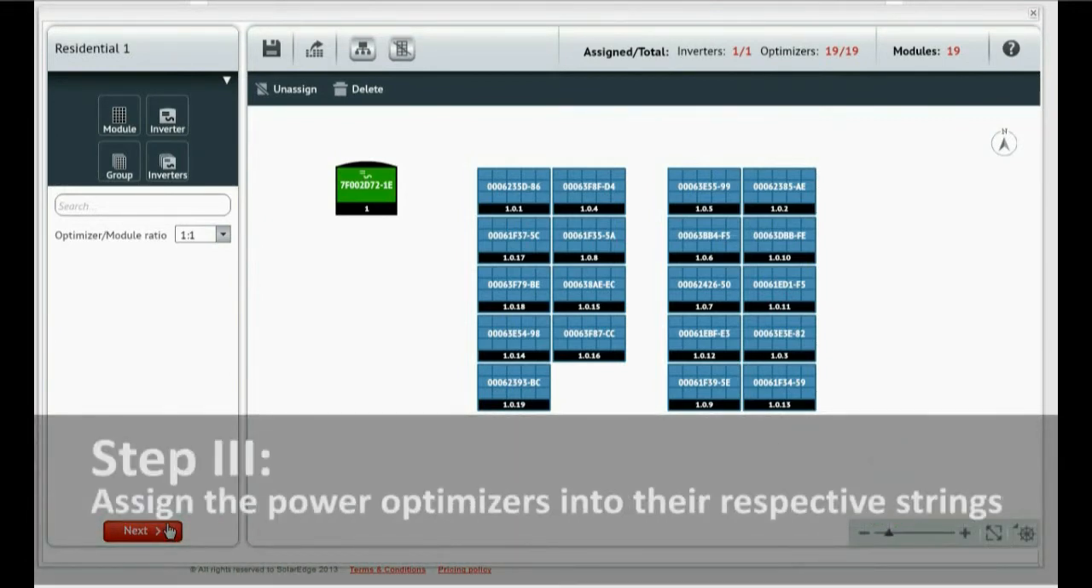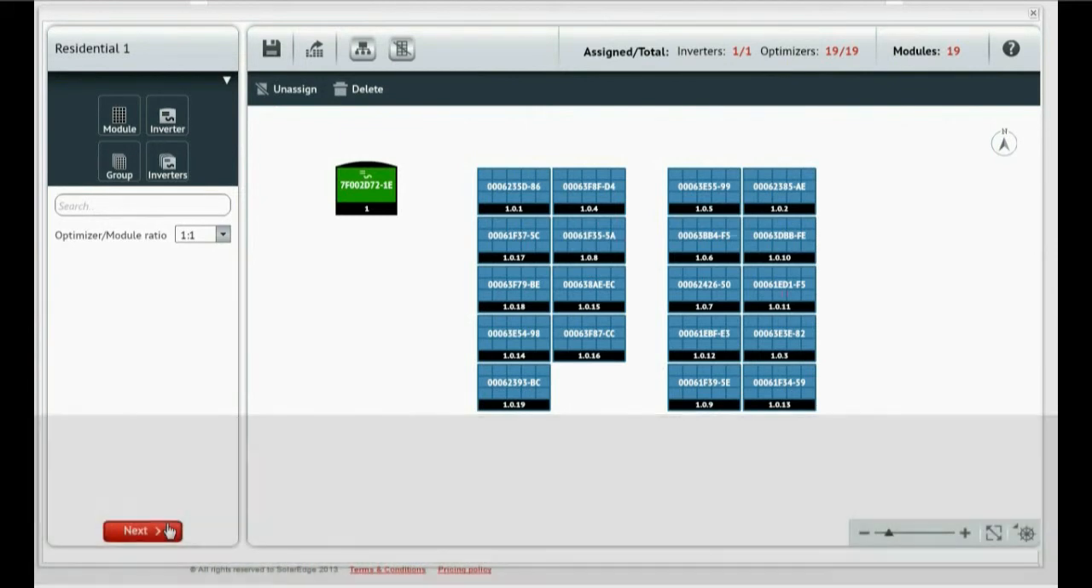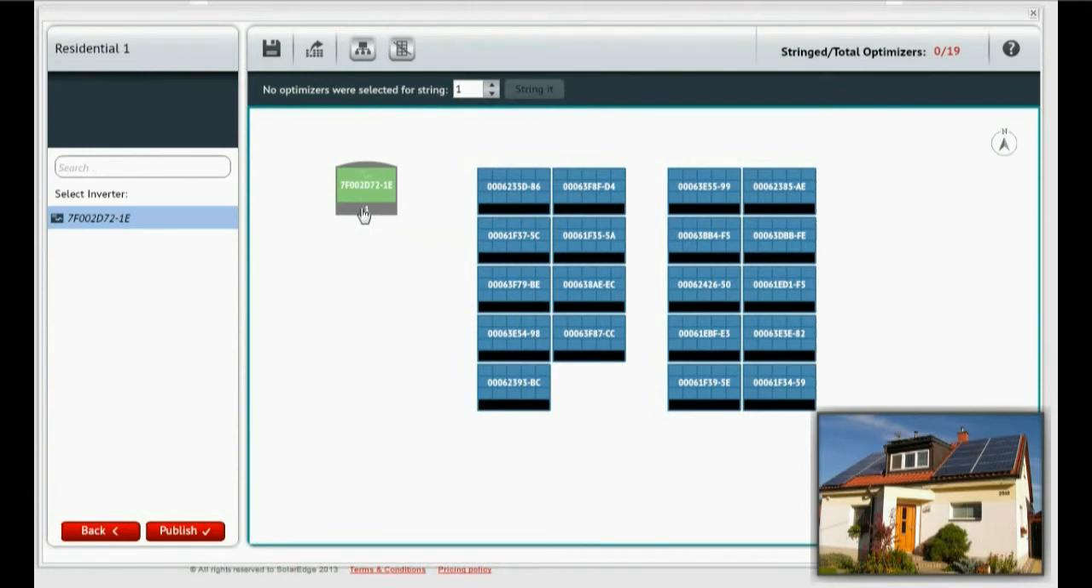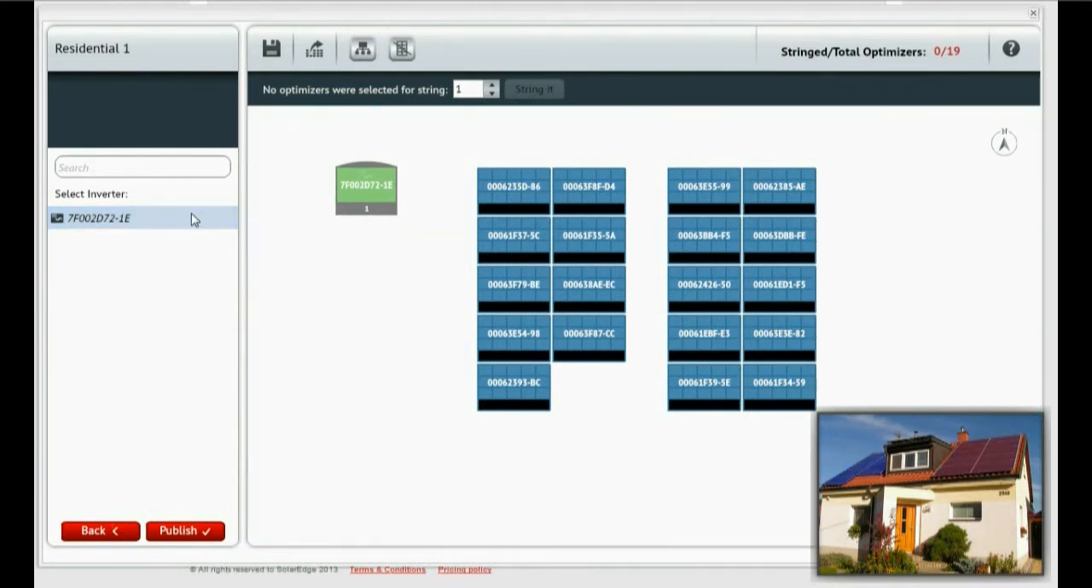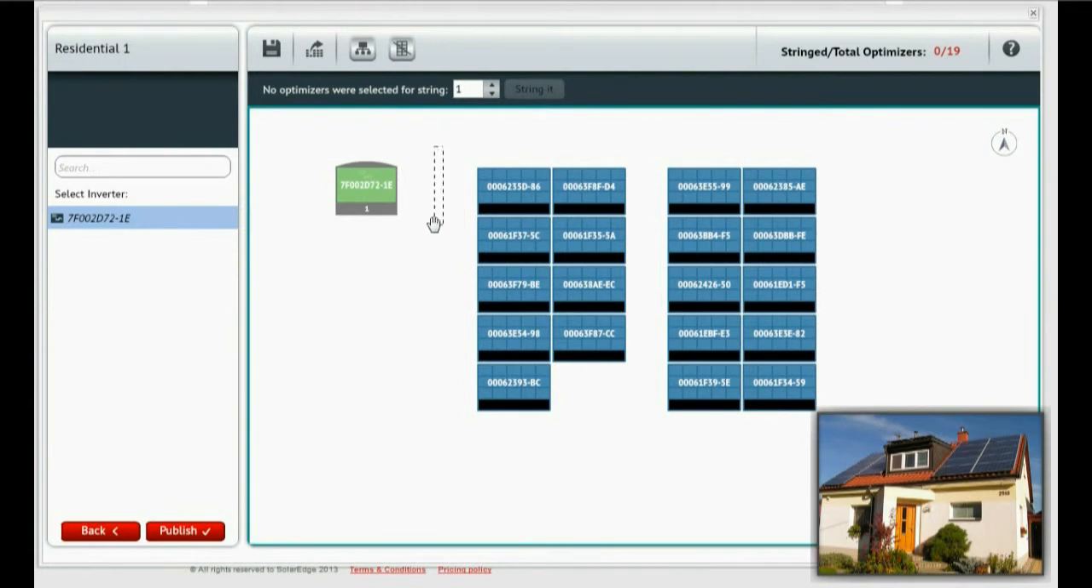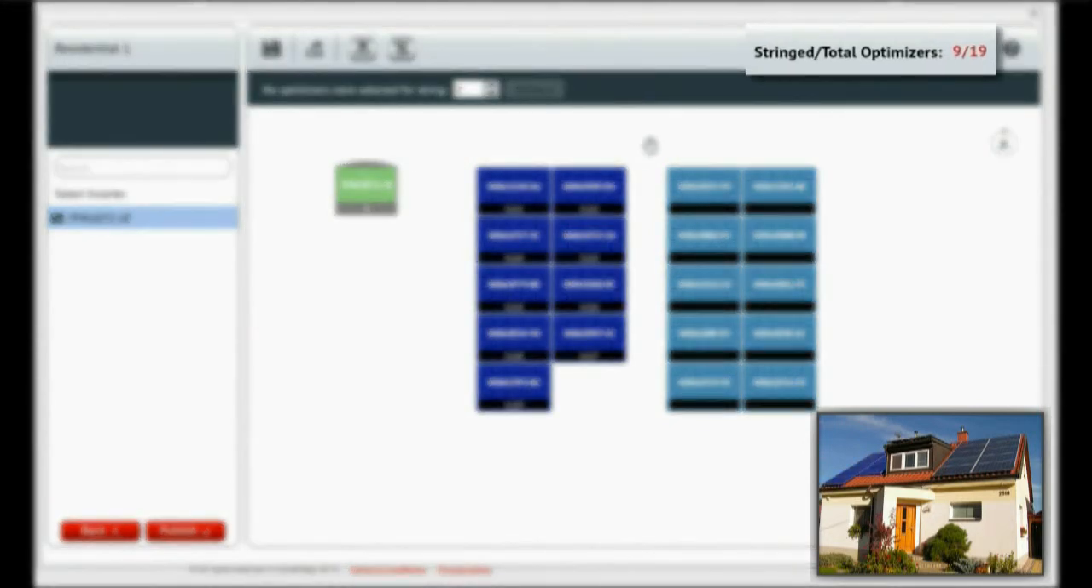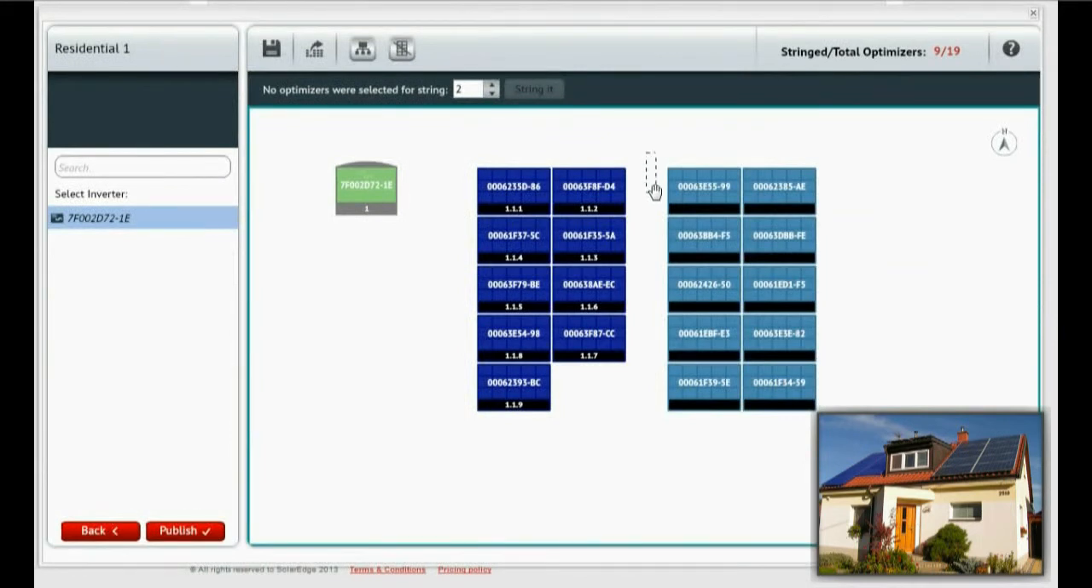Step 3. Assign the power optimizers into their respective strings. This installation has 2 strings. First, select the inverter. Next, number the string. Now, select the modules that are connected in the string and click String it. You can check your progress here. In the same way, assign string number 2.